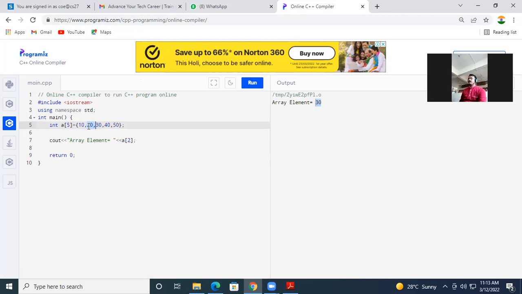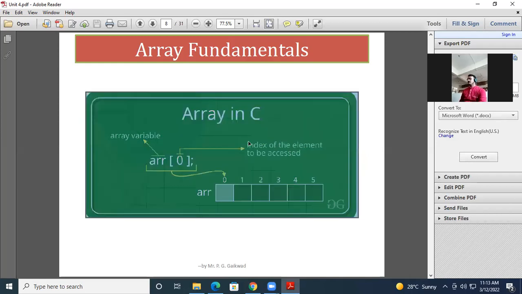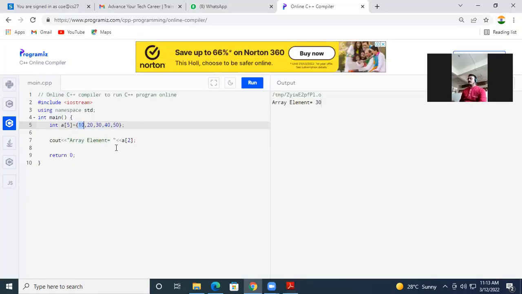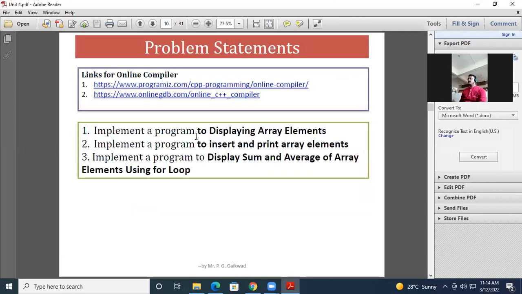At the second location, 20 won't come, because it starts with 0. Like this way, if I wish to retrieve the first element, I need to call with the 0th index. This first is nothing but the name of the array, the array variable, and this is the index of the element which I need to retrieve. The 2 is nothing but the index: 0, 1, 2. Which element do I want to retrieve?